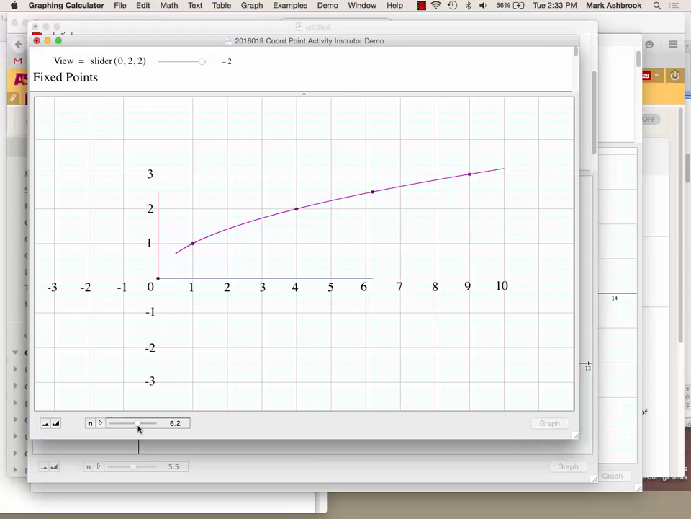So right now n is 6.2, and what's the value of y right now? No, what's the value? Exactly, what's the value of y right now? No, exactly. The square root of 6.2 is the current value of y. And so my blue bar is showing that my x value is 6.2, and the red bar is showing my y value of the square root of 6.2.